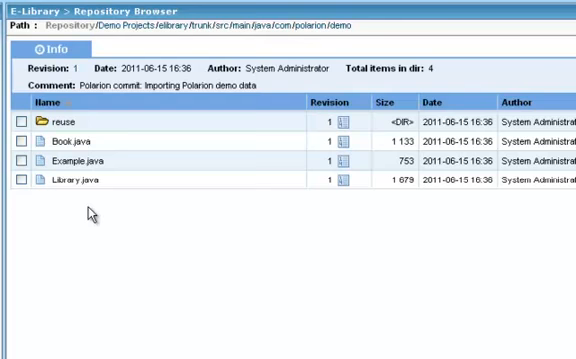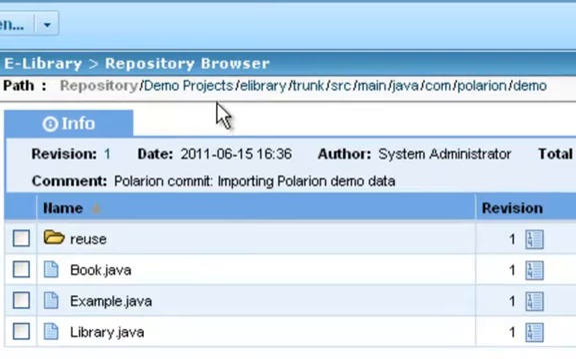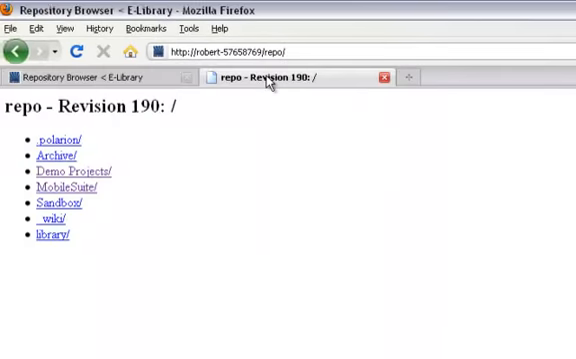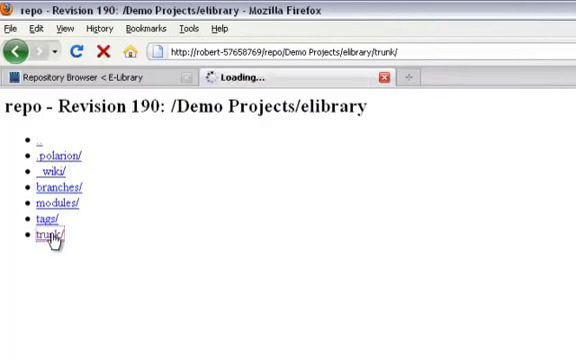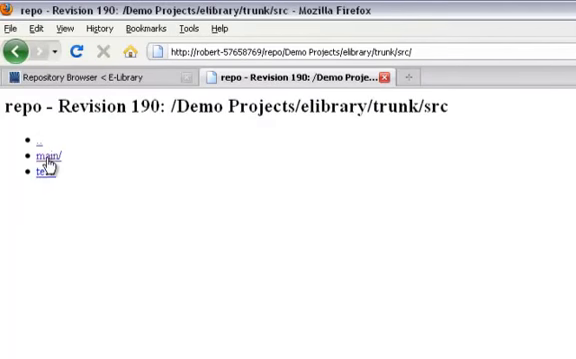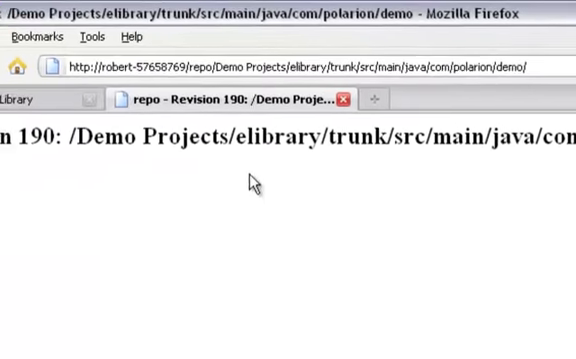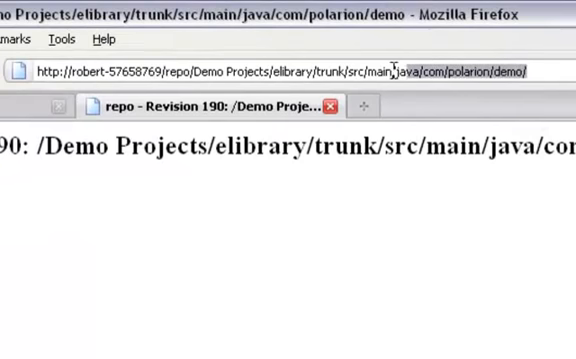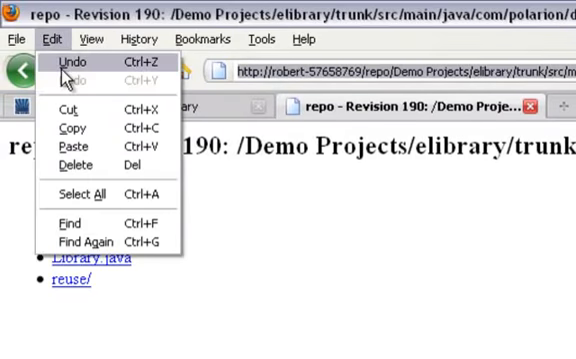We want to set up an external Subversion client to work with these. We know the internal repo path and how to get to it, so we can then go to our browser view and drill down the same way. Demo projects, C library, trunk, source, main, Java, com, Polarion, demo, and when we finally get there, the browser navigation very nicely shows us the exact URL of the folder we need to check out with the external client. So let's copy that to the clipboard.